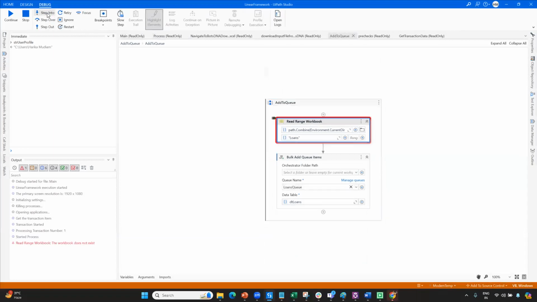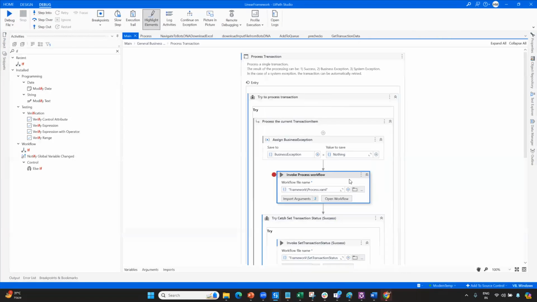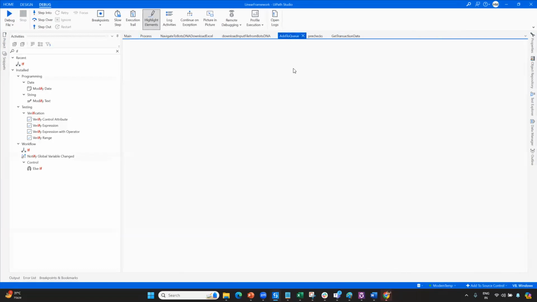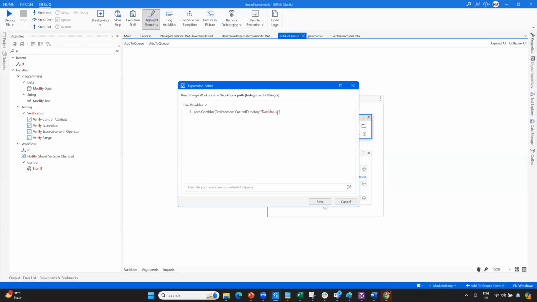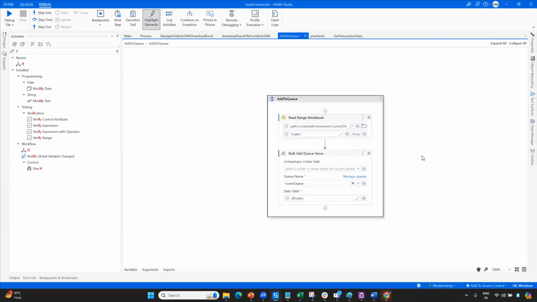Read them. Okay, so the workbook does not exist. There's an issue from here, which is current directory data input. Here I'm just using the data slash input. There's a folder, but you also have to give the path of the Excel, right? So just stop this so you can understand what exactly went wrong, which caused this issue. So you just have to keep this as data slash input slash input dot xlsx because it's a workbook path.